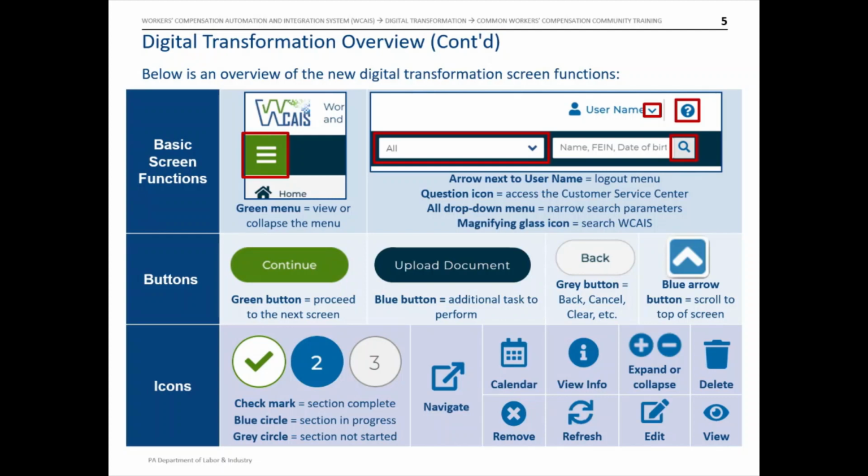Buttons are now colored to indicate the type of response you can expect when it is pressed. They are also located strategically to make tasks more intuitive to complete. A blue arrow button will now display in the bottom right when you scroll to the bottom of a screen. Pressing this button will automatically scroll you to the top of the screen. Certain processes will display a progress bar, which will show which sections have been completed, which section you are currently on, or which sections are not yet started. The use of icons will increase to allow users to quickly view a screen and select the correct action.